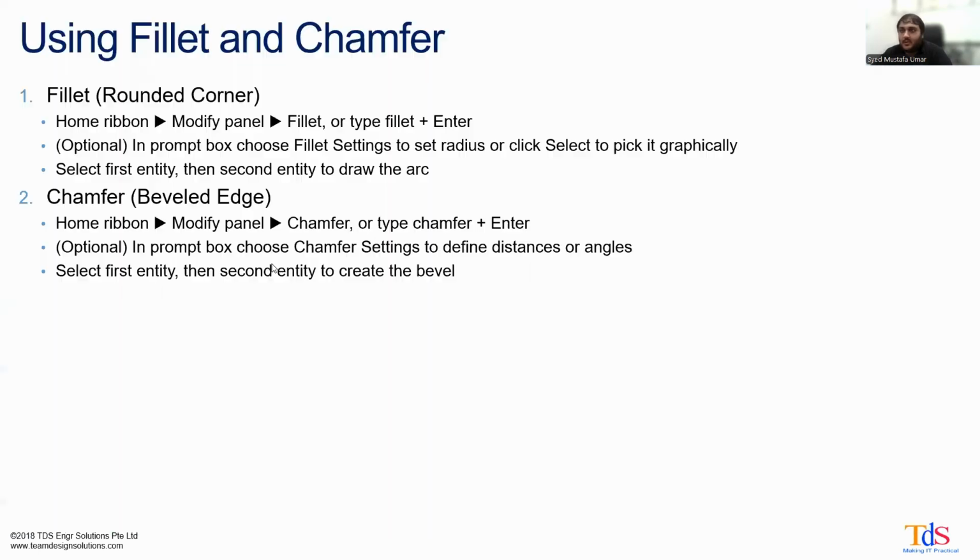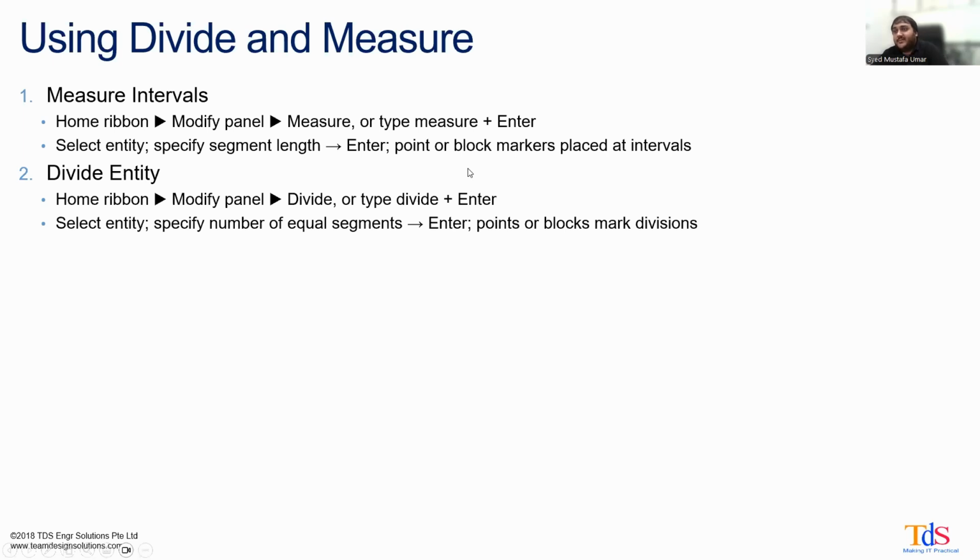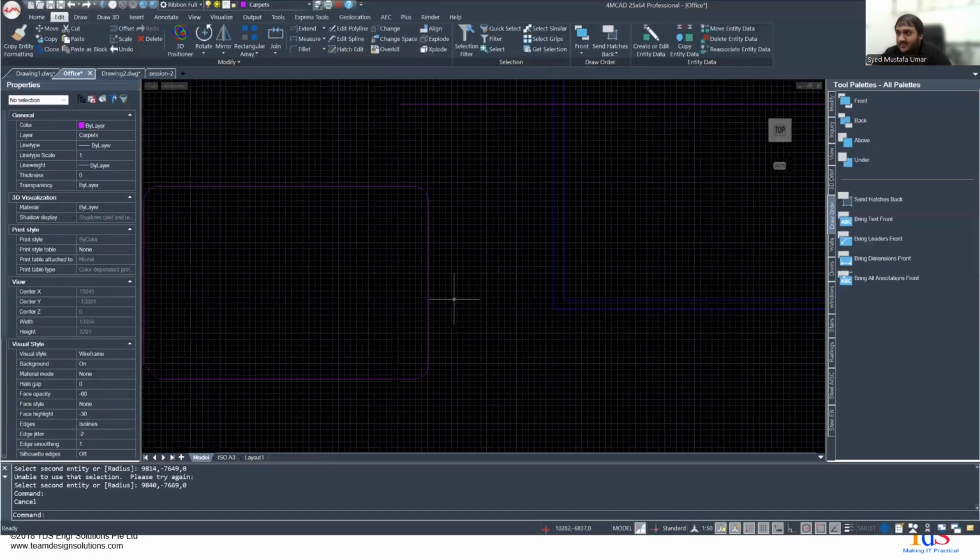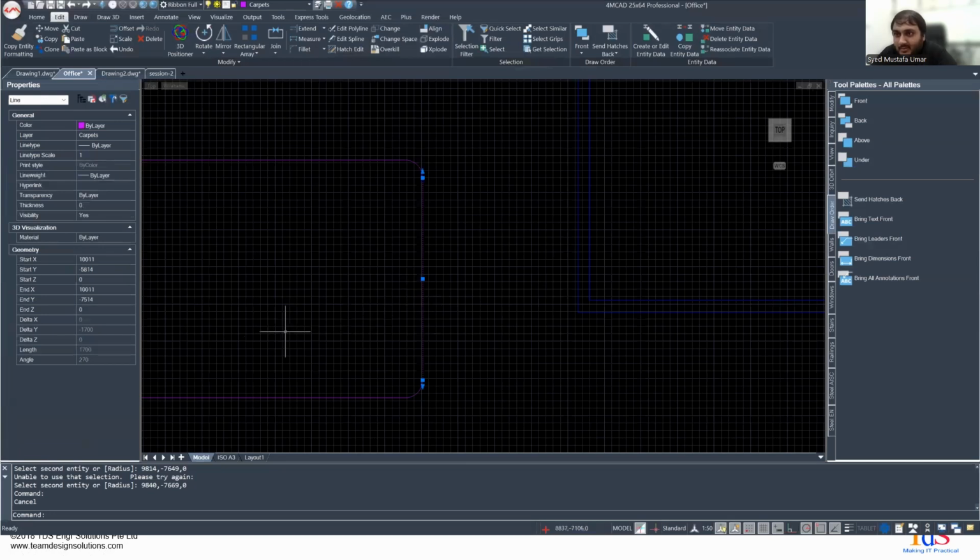Okay, so coming back to the slides, using divide and measure, and these are important ones because there is a slight distinction between the both. Measure, essentially, will add points for you based on a specified distance. So let's say I have this line that I want to add points to. Obviously, we see that the length has reduced because of the cutting over here. So 150 from both sides added up together is 300. 2000 minus 300 is 1700. Hence the length being 1700.